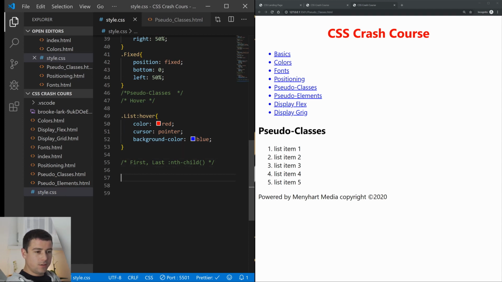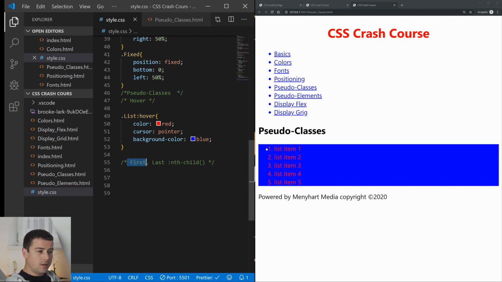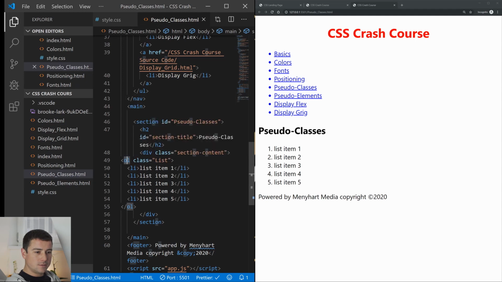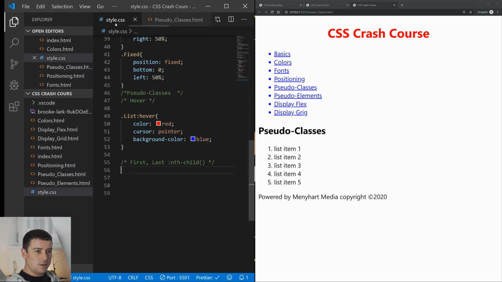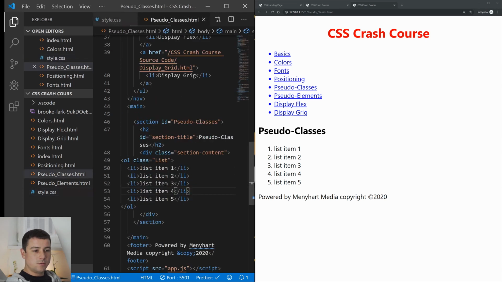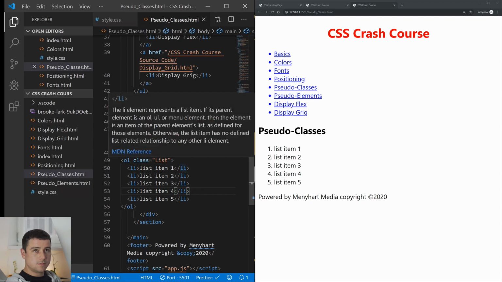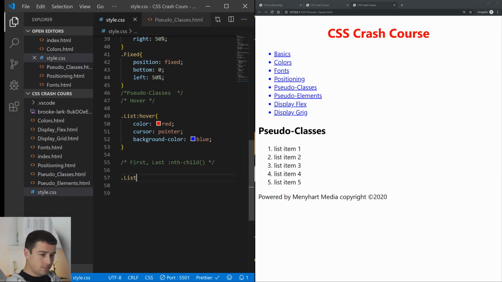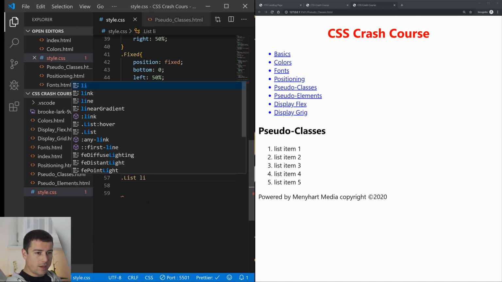Now let's take a look at first, last, and nth child. What this does is target elements within a group. So this UL list is composed of 5 elements. Now let's try targeting each one of them. For this, we will take this class of list, and within this list class, we want to target the LIs.